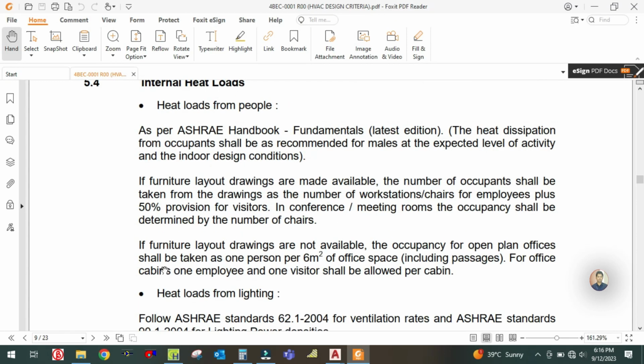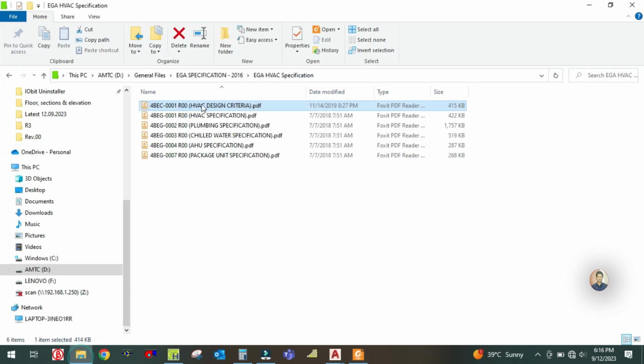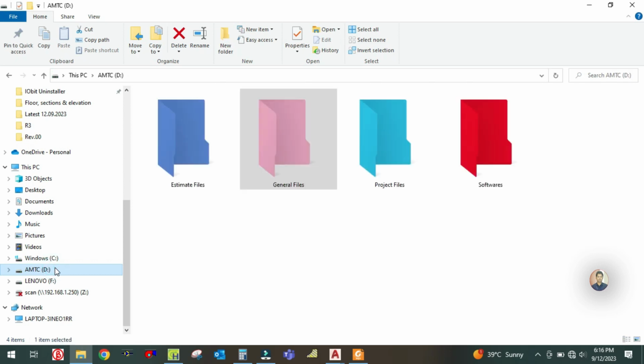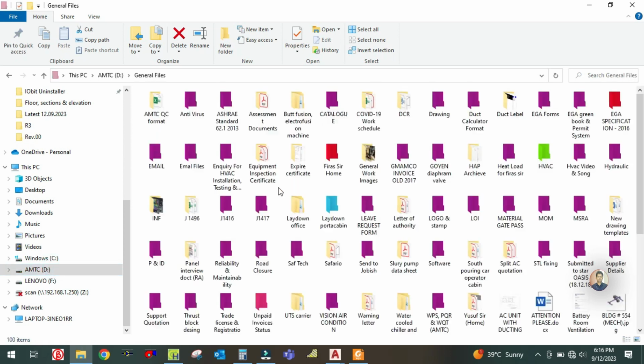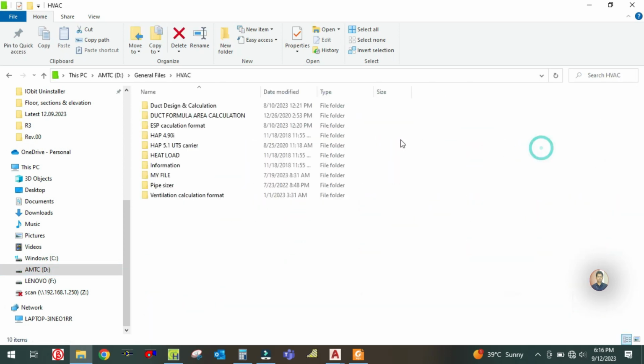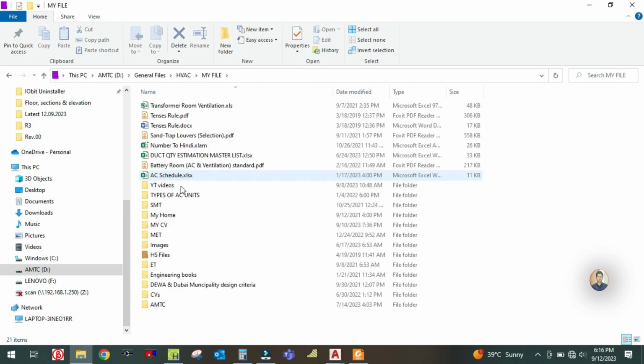You can see here, if the furniture layout drawings are not available, then the occupancy for an open plan office shall be taken as 6 square meter per person. For the office cabin, one employee and one visitor shall be allowed, but we have the furniture layout, so we have to open this furniture layout.